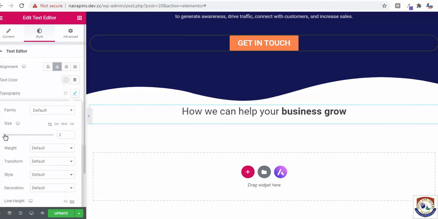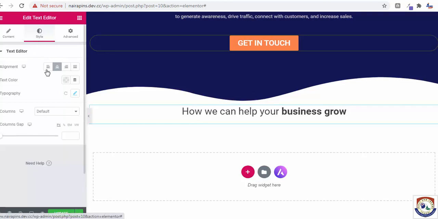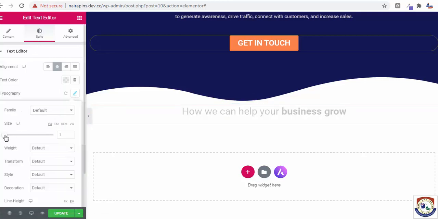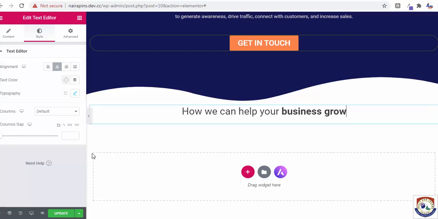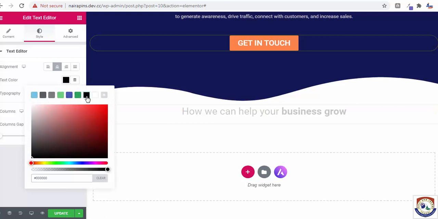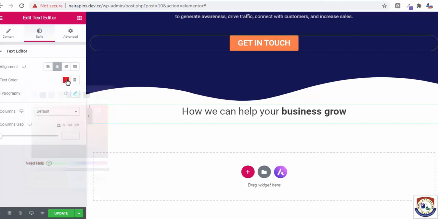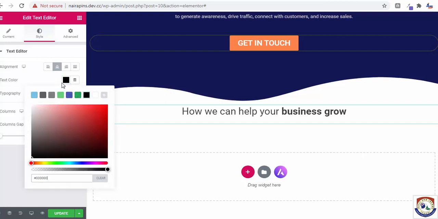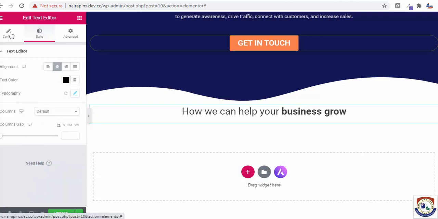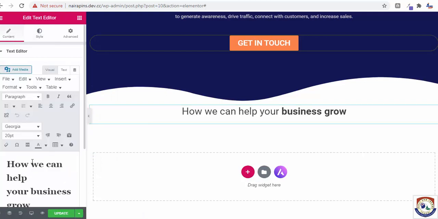Let's see the size. Why is it not moving? Okay. Now let's see this color, black. If I choose red, let's see. It's not changing. Black. Okay, let's do something.